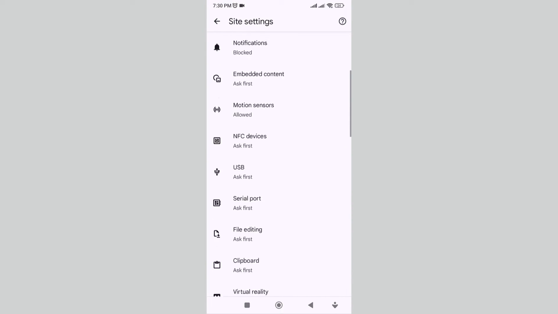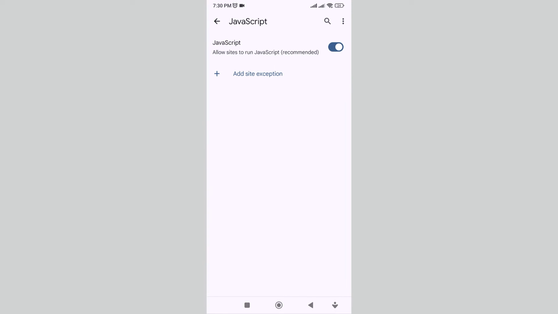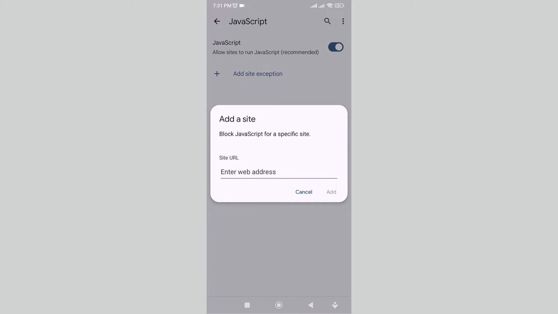Scroll down to the Content section and tap on JavaScript. Make sure JavaScript is enabled. It usually is by default. Tap on Add Site Exception.